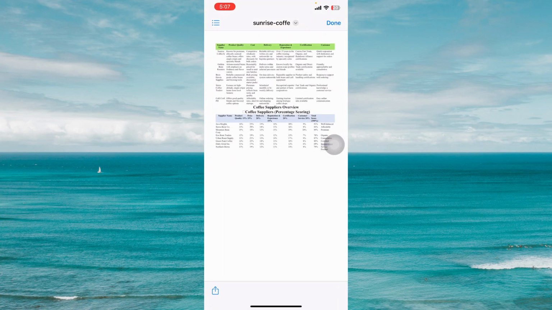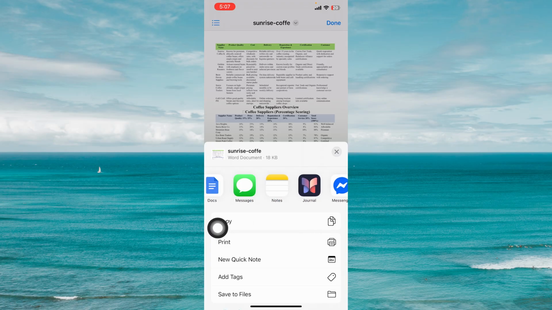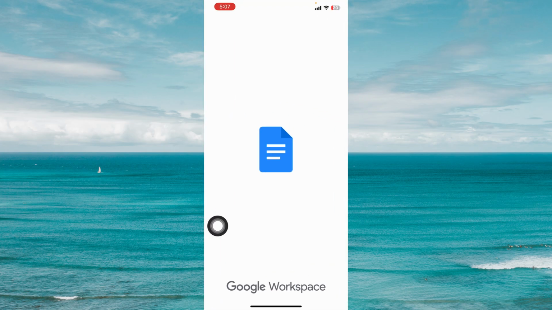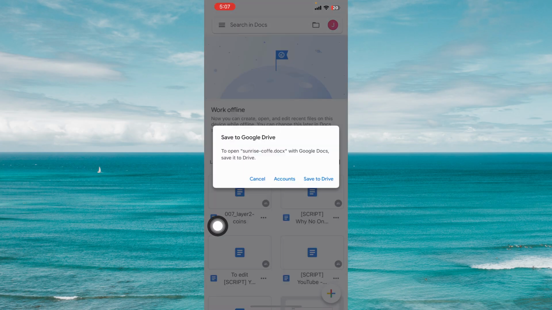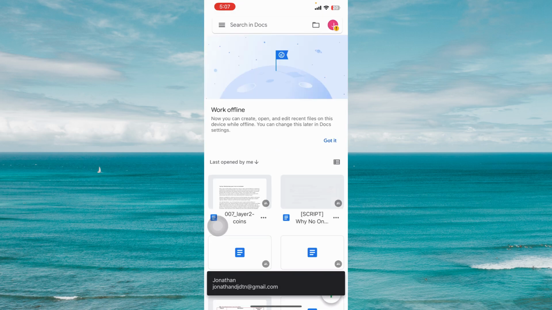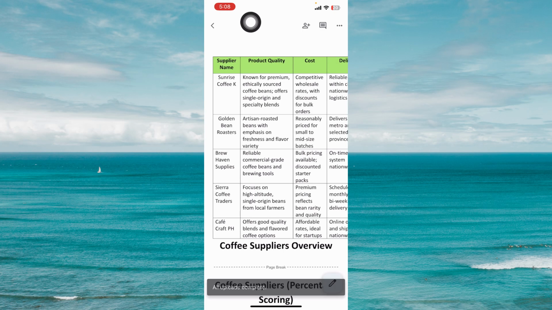So what we're going to do is click on this share icon at the bottom left, and you should be able to see the Docs app in here. If not, you can just scroll through to the left and look for the Docs app and click on it, and it will then be imported to your Google Docs app. After you have done that, it will automatically open.